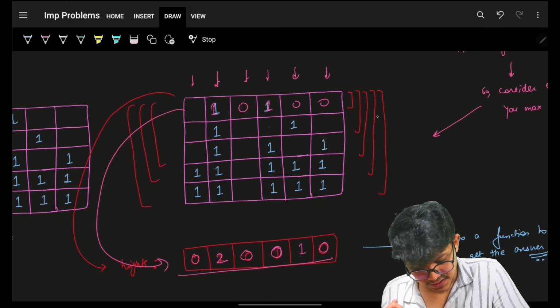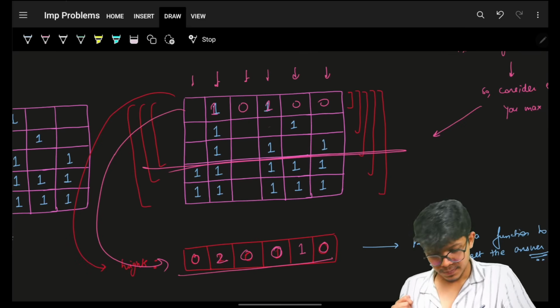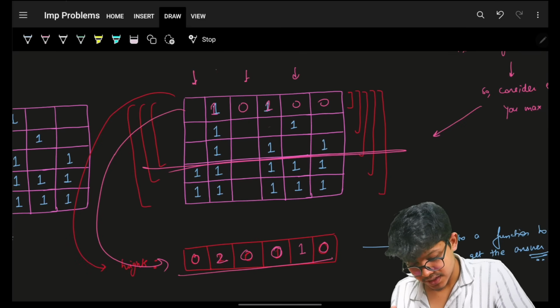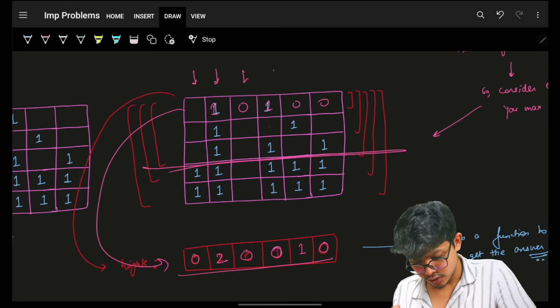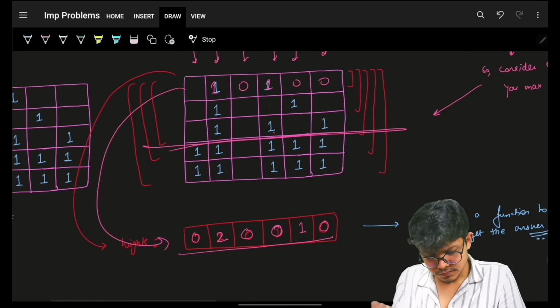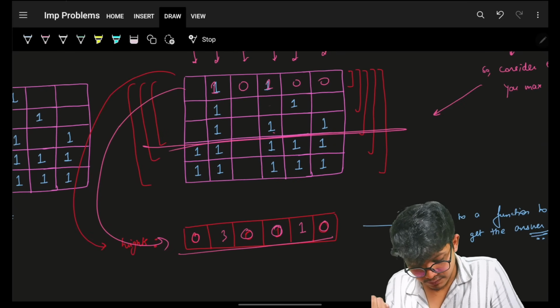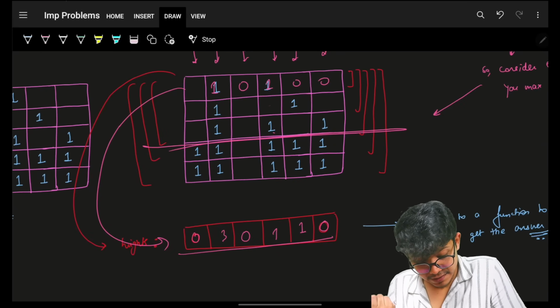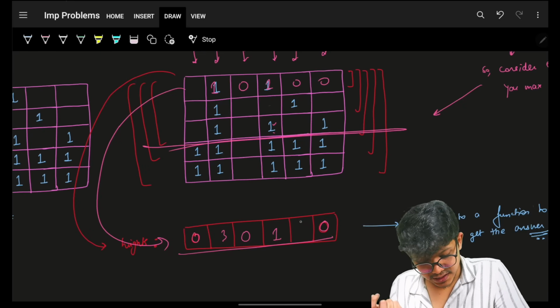Got it. Then the next base comes as this. Again, if I show you, this will be a 0, a 3, again a 0, then a 1 because of this specific one, then again a 0 and a 1. So it becomes 0, then 3, then 0, then 1, then again 0, and then again 1.